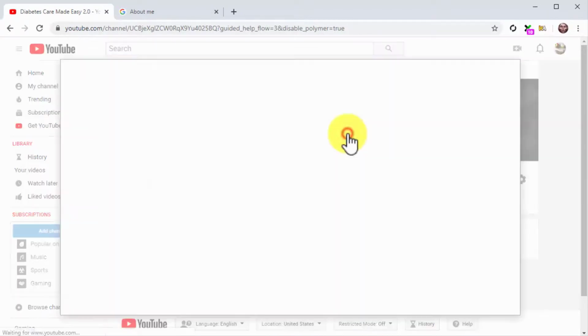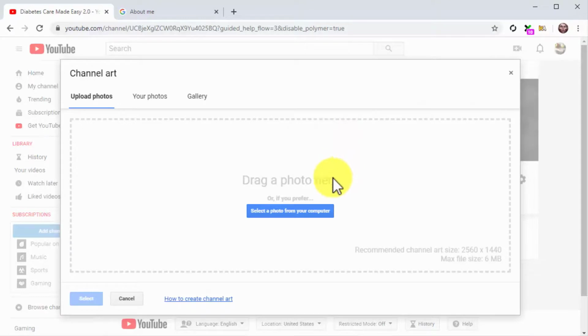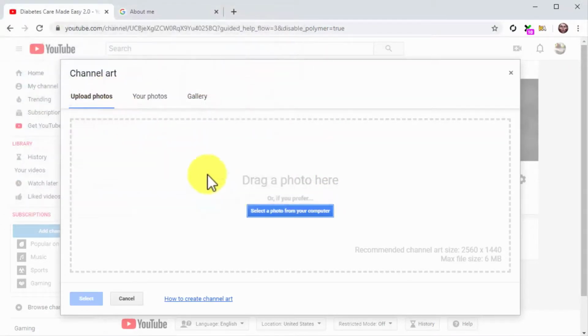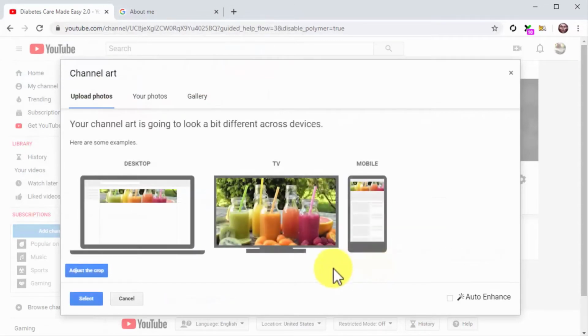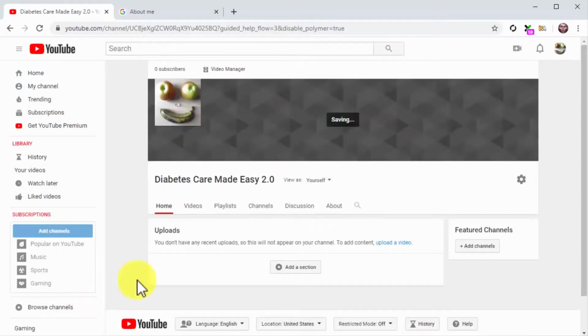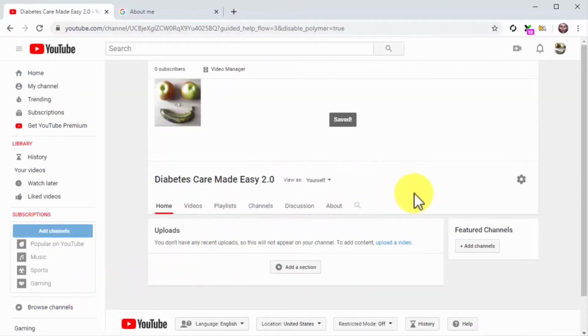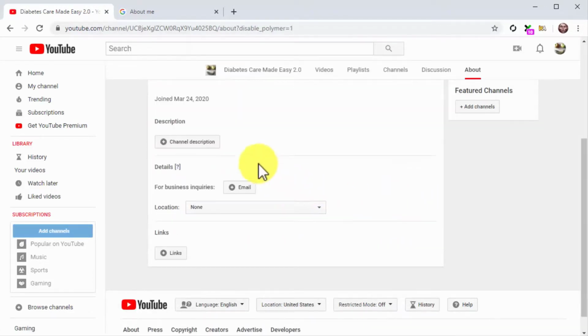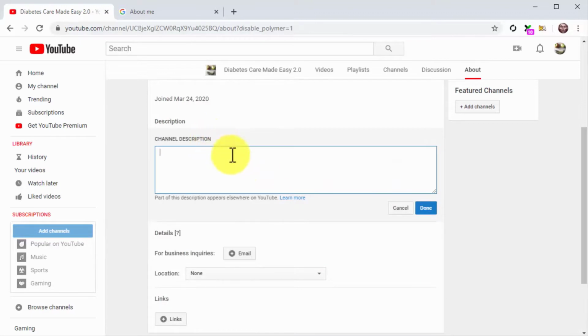First, click on the Add Channel Art button. Next, click on Select Photo from your computer. Then locate and upload your cover image. Lastly, click on Select. Now it is time to optimize the channel. For this, click on the About tab, and then on Channel Description on the following page.